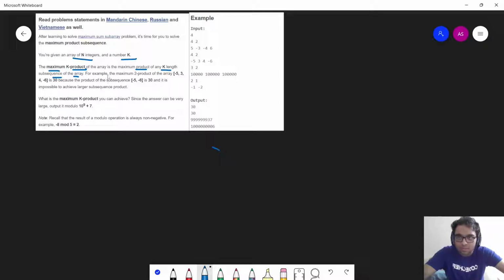array. For example, the maximum 2 product of -5, 3, 4, -6 is 30 because -5 times -6 is equal to 30, and it is impossible to achieve a larger subsequence product than this. So what is the maximum k product that you can achieve? Since this answer can be very large, we have to output it modulo 10^9 + 7.